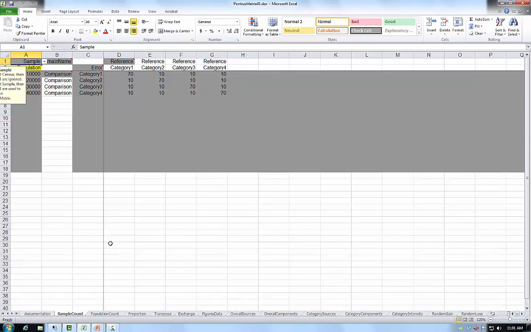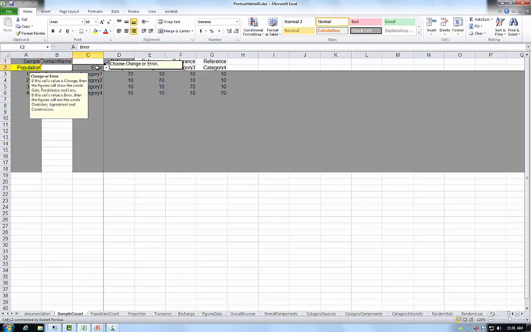In the Sample Count tab, the user must enter the contingency table resulting from the cross-tabulation of the reference map and the comparison map. The user can choose between conducting an error assessment or a change assessment, which basically changes the labels in the resulting tables and graphs.